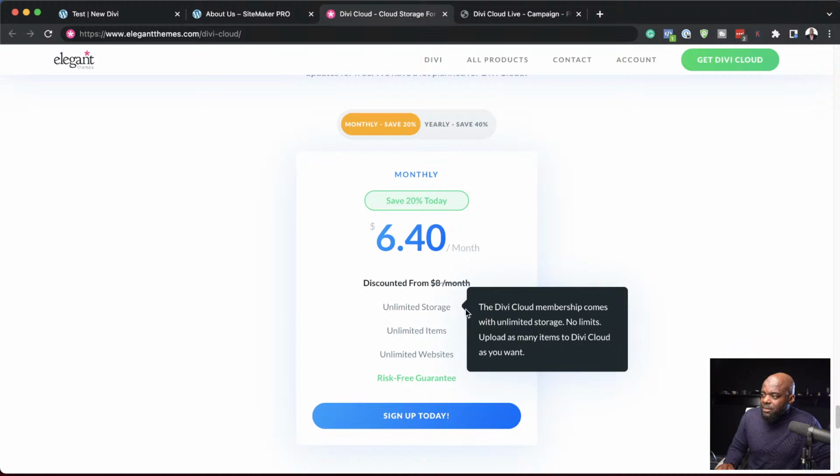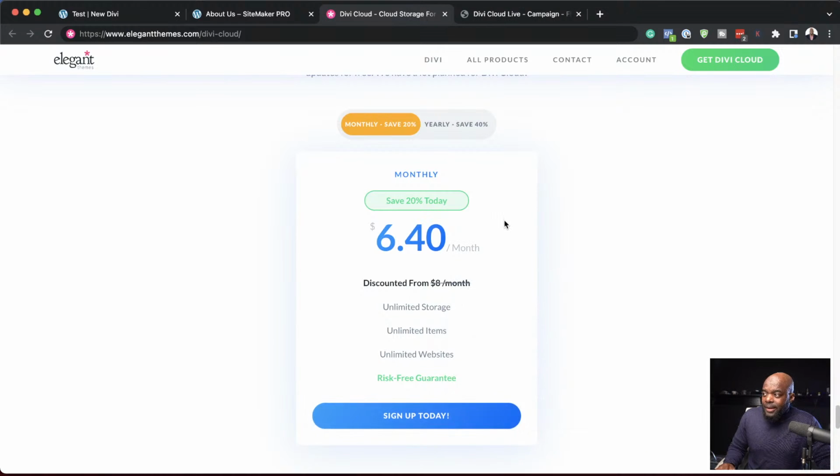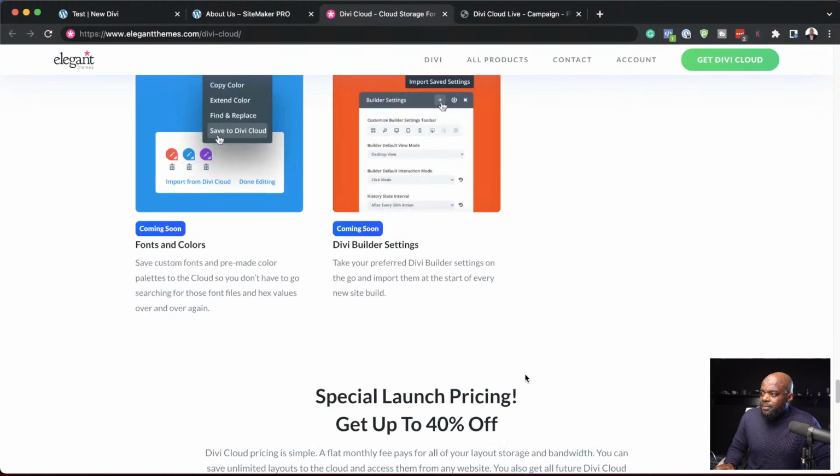But like I said, if you only have one website, then this is not really necessary because you can save your items to your own library, and chances are you are not reusing all these items over and over again on different websites. You're just working on one website. And as I mentioned, you can save your presets, you can use the Divi library, and you're pretty much good to go. You can just use Divi the same way we were using it before, okay? So as I mentioned, this is unlimited items, unlimited storage, unlimited websites, and I think this is really, really great.